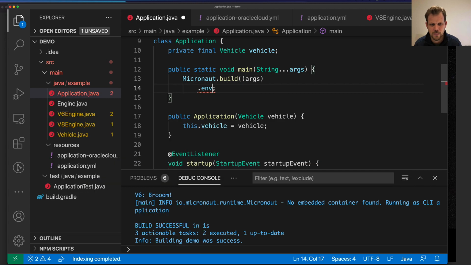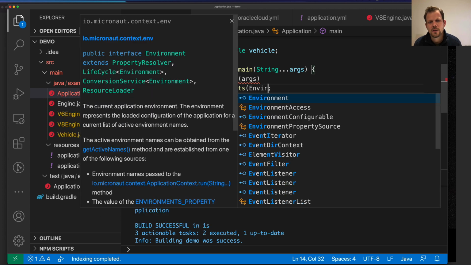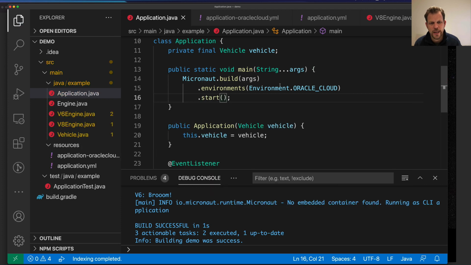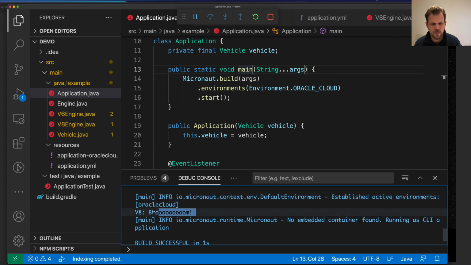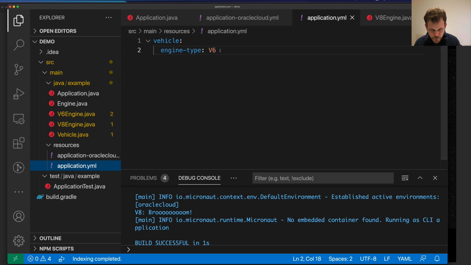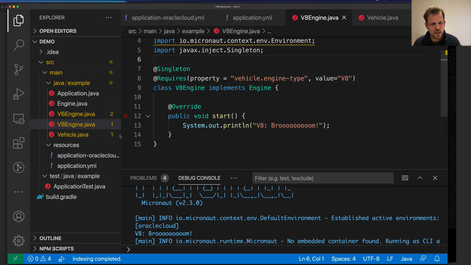Oops, if I can type correctly with the build method, no. Okay, environments, there we go, Environment.ORACLE_CLOUD and start. And now we effectively get the same results, right? So Oracle Cloud is the environment and v8 runs. By activating the Oracle Cloud environment, Micronaut will automatically detect the application-oraclecloud.yaml, load it, and apply that different configuration based on the cloud that you're running in, which I think is pretty neat. So that's another way to do it.